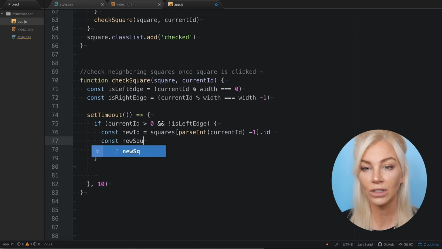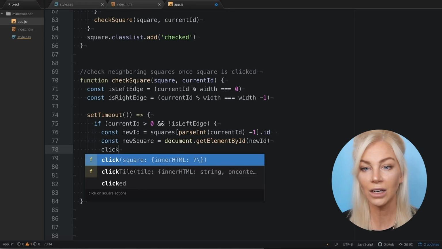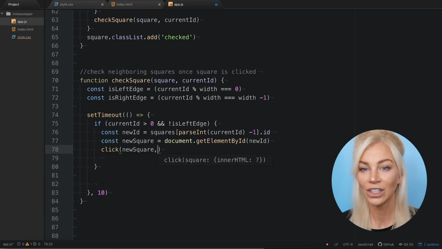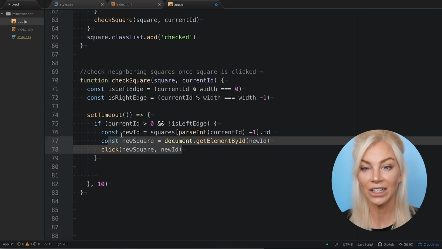So let's call this newSquare equals document.getElementById, as we want to find the element with a certain ID, and this is the newID. Now that we have this square, we're going to do something cool. We are going to pass this new square back through the click function to be checked again. So if it passes, it continues to go through the loop again, and if it gets returned to the click function, the loop stops. As you can see here, we do not need to pass down the new ID.